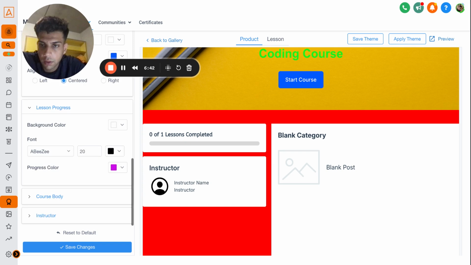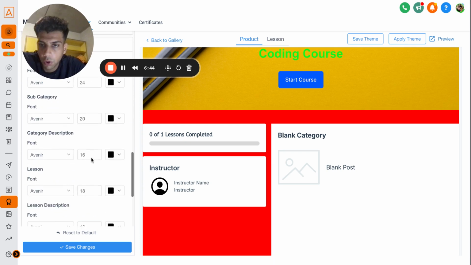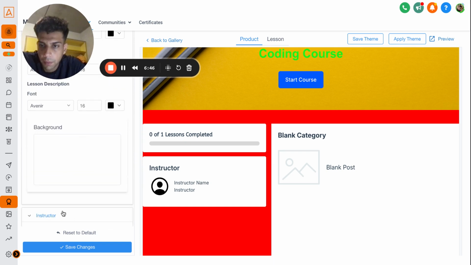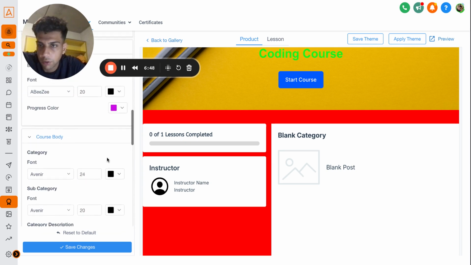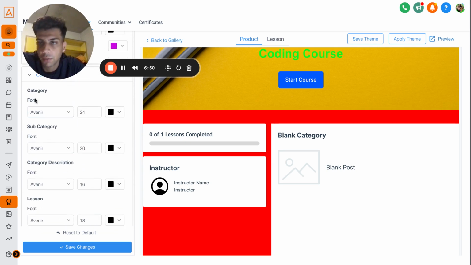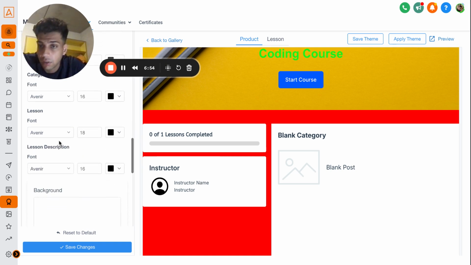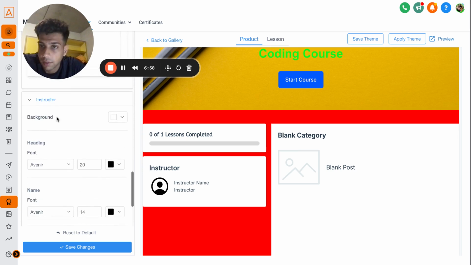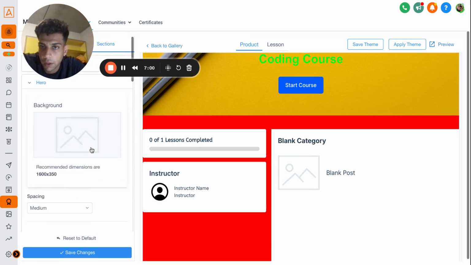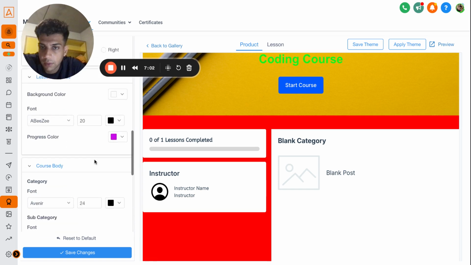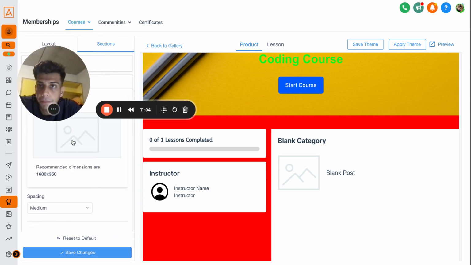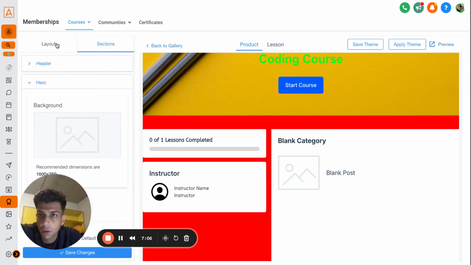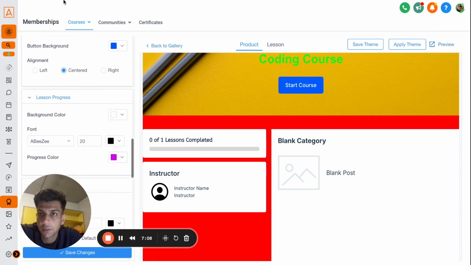After that, if you go to course body, you can have things there as well, like what font style it needs to be, what color it needs to be, and all that kind of stuff. I will not be showing you everything once again. And the same thing goes for instructor. Now, once everything is done here, and yeah, everything is covered.